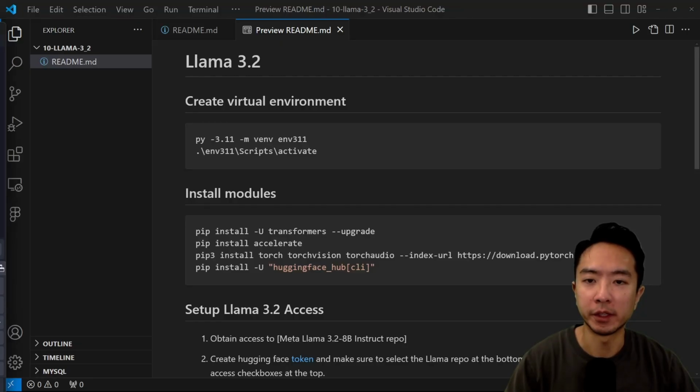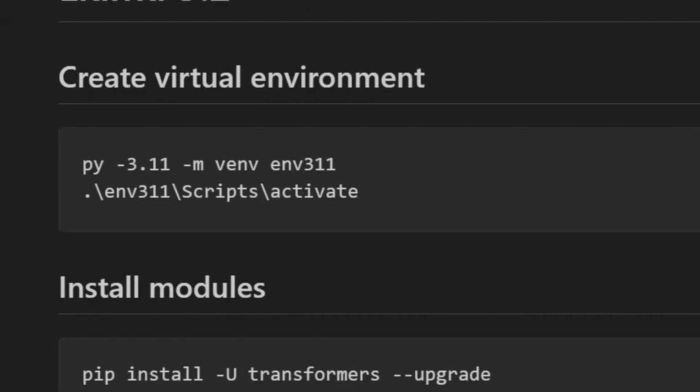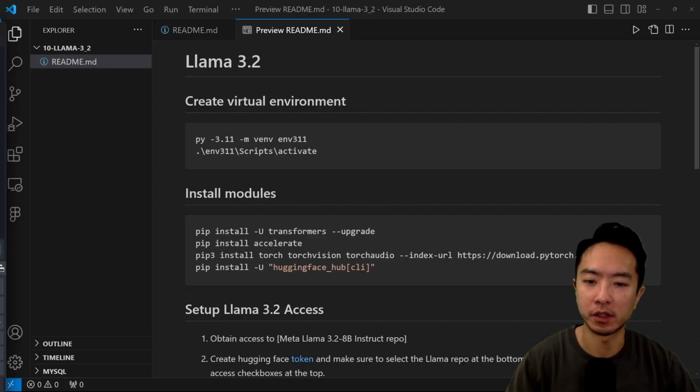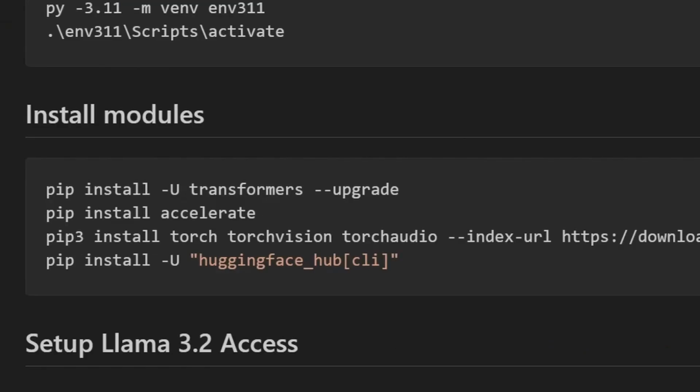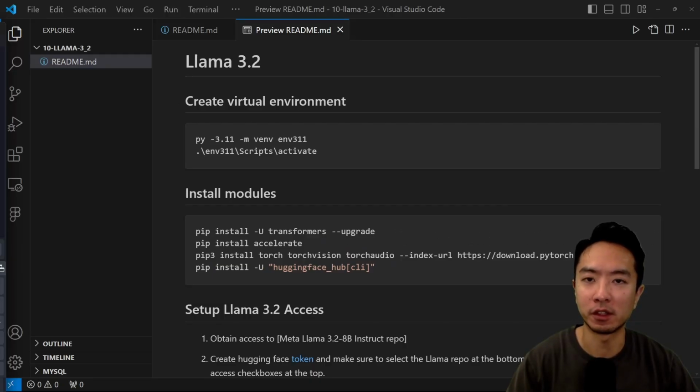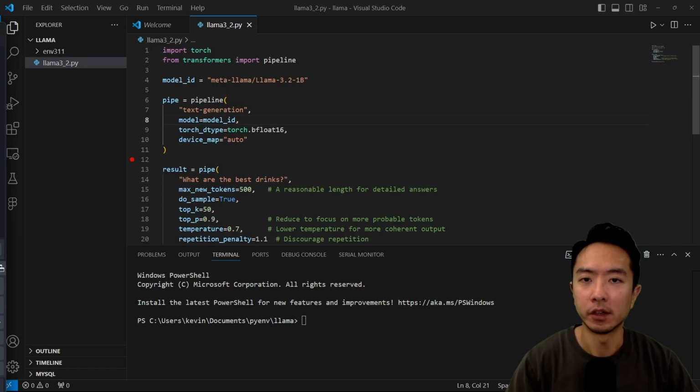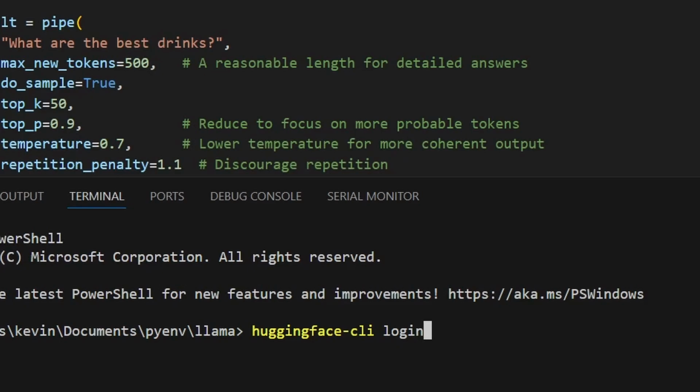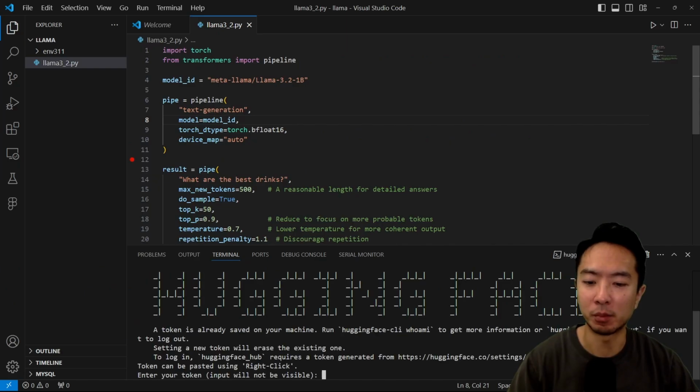Before I run my code, I create my virtual environment and then I install the modules. Here I have transformers, accelerate, torch, as well as Hugging Face. Once you install everything, you can run the program. Now here in your terminal, go ahead and log in. When you created your token earlier, make sure you save the token. Then when you run this command, it'll prompt you to log in. I've already logged in, but go ahead and paste your token here by right clicking.